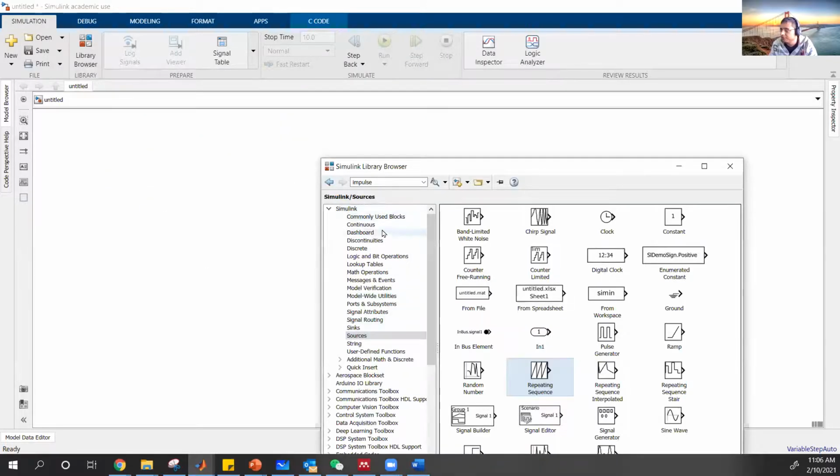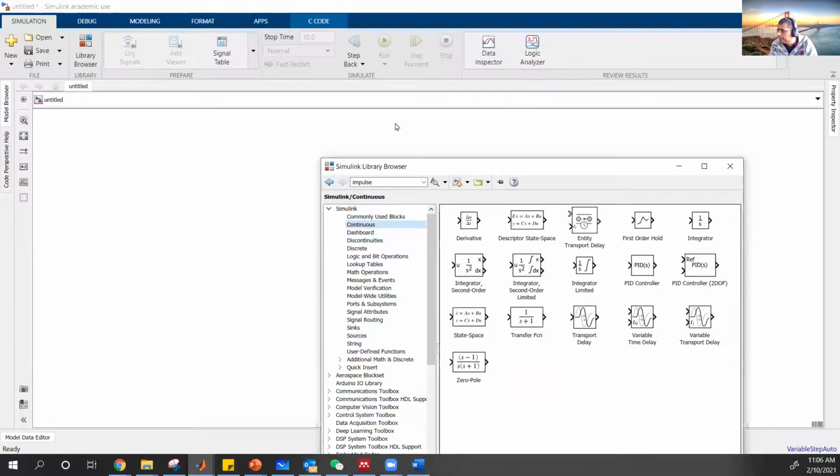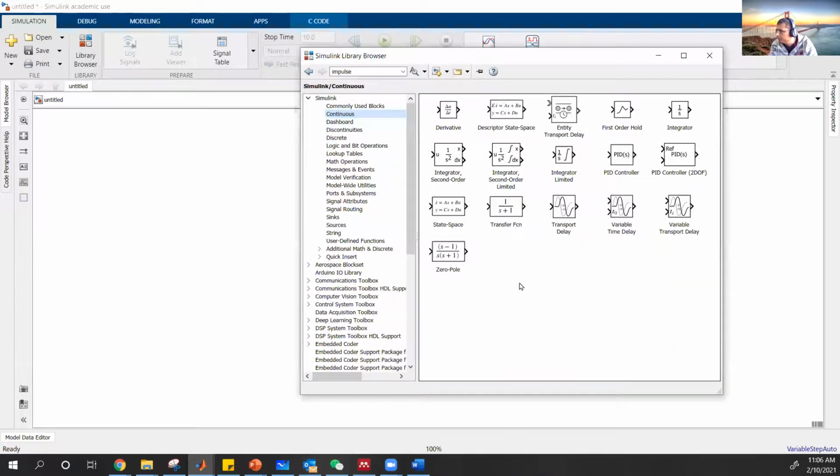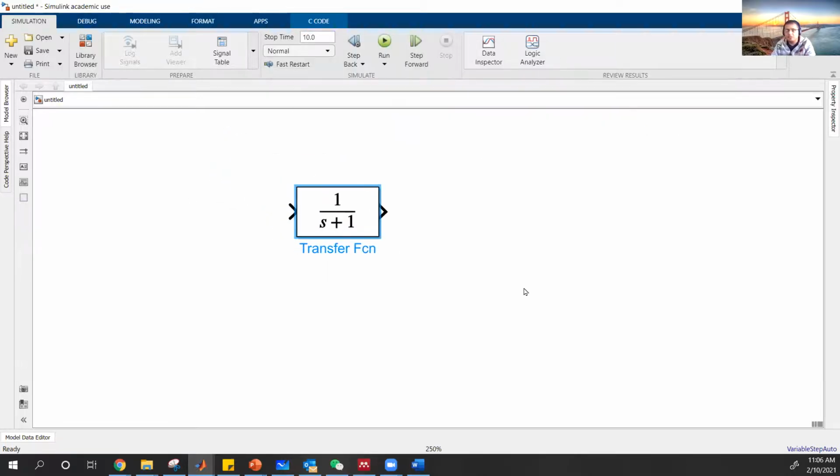I open a new canvas. Go to continuous. Take the transfer function block first. This is what we need. I'm going to use this standard transfer function. You can edit according to the problem characteristics.